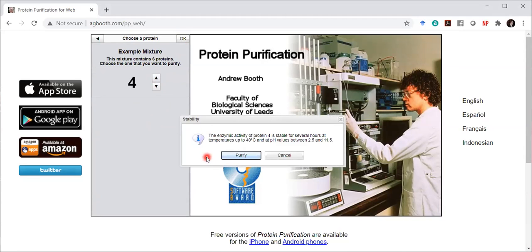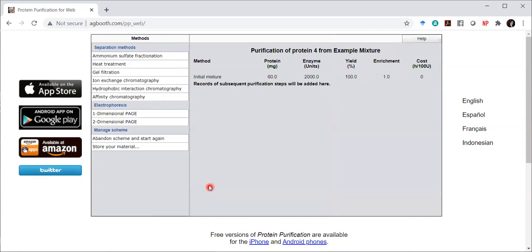When you pick which protein you want, you get information about your protein in terms of its temperature stability and in terms of its pH stability. This information does not display anywhere else, so please write it down. You will probably want it. So we'll click Purify to start. And then here we get this purification table. It reminds us which protein we're working with in case we've forgotten. Then as we do purification steps, it's going to write down for us and record the various steps.